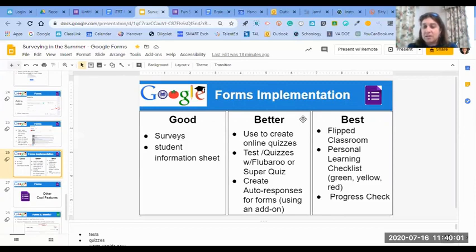And the best way to use Google Forms would be through the flipped classroom method, a personal learning checklist like green, yellow, red, and then a progress check.